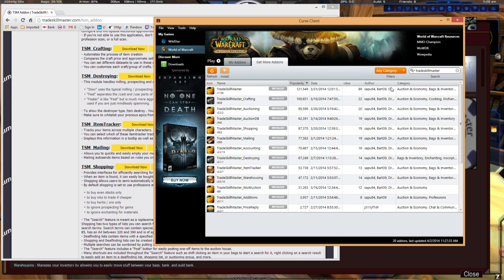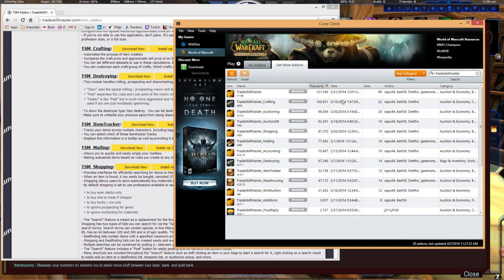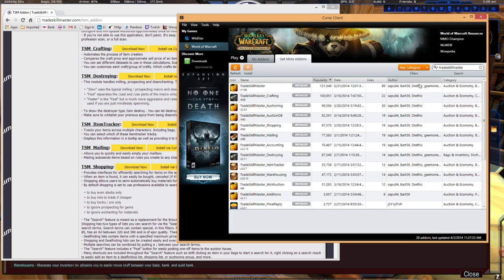I already have it enabled, but if it's not enabled, all you have to do is click it and it'll add the column called author. Why I like this is it allows you to basically see what are the official modules directly through Curse for TradeSkillMaster. If you go to the website, you'll know exactly what the official modules are, but if you're doing it through Curse, you can tell by looking at the author and making sure that it has at least these two gentlemen, SAPU 94 and BART 39. If those two individuals are on that module, then it is an official module of TradeSkillMaster.